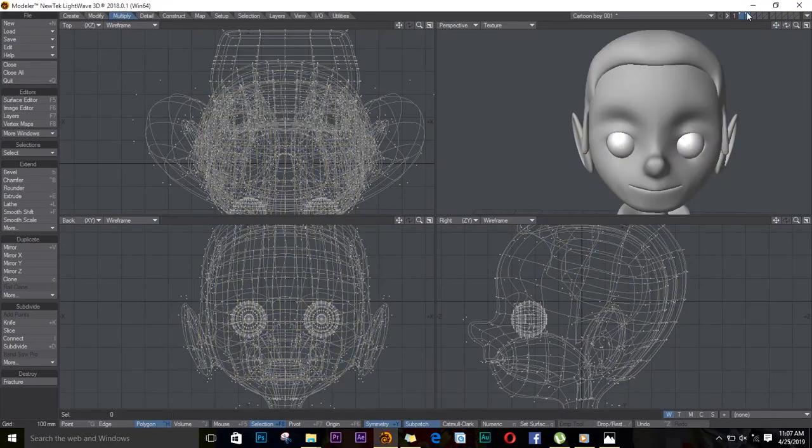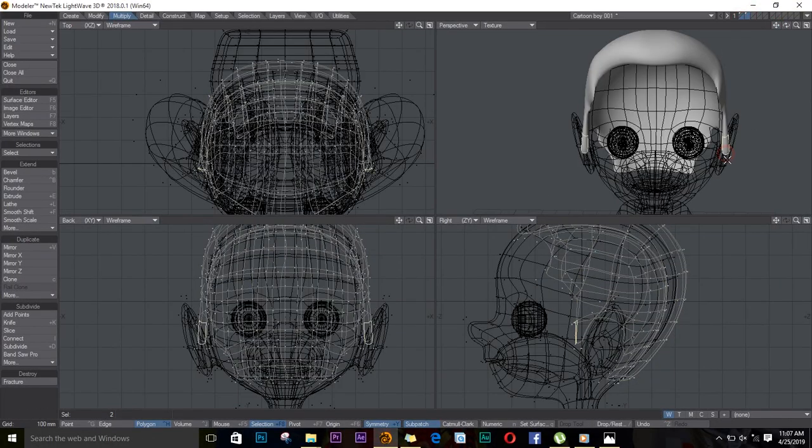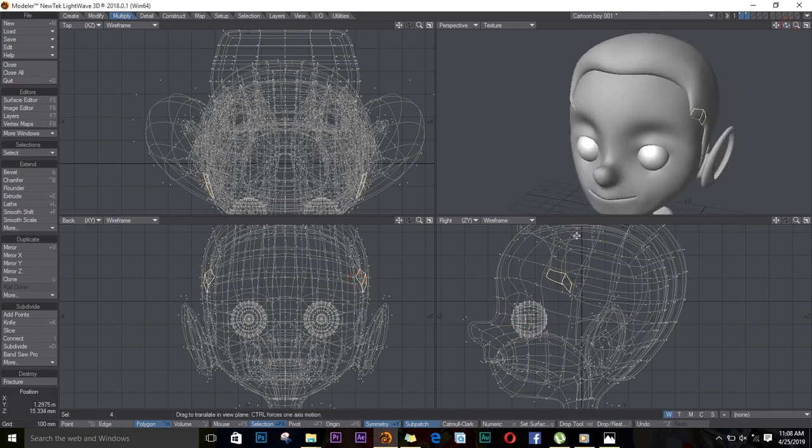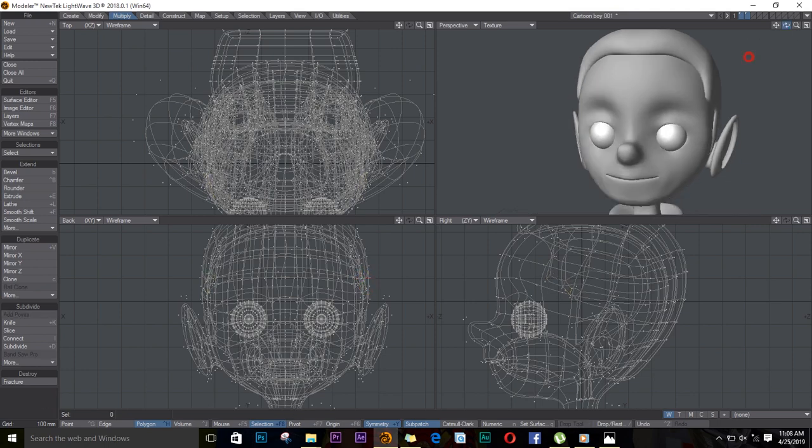You see, like the side hairs, they look a bit off. So you just select some of these and move them out. See, we get the shape that we want. We can use the drag tool and drag some of the points out like this.